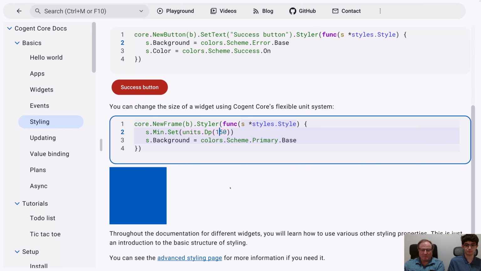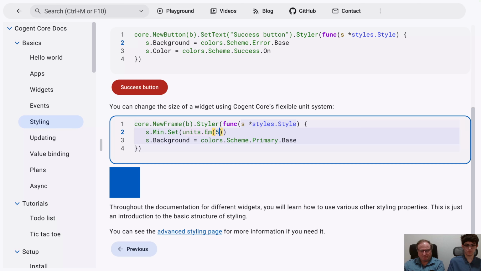It also has EM, which is font-based, and all the standard ones that you'd expect from the web. Yeah, so you can see that one is based on EM.